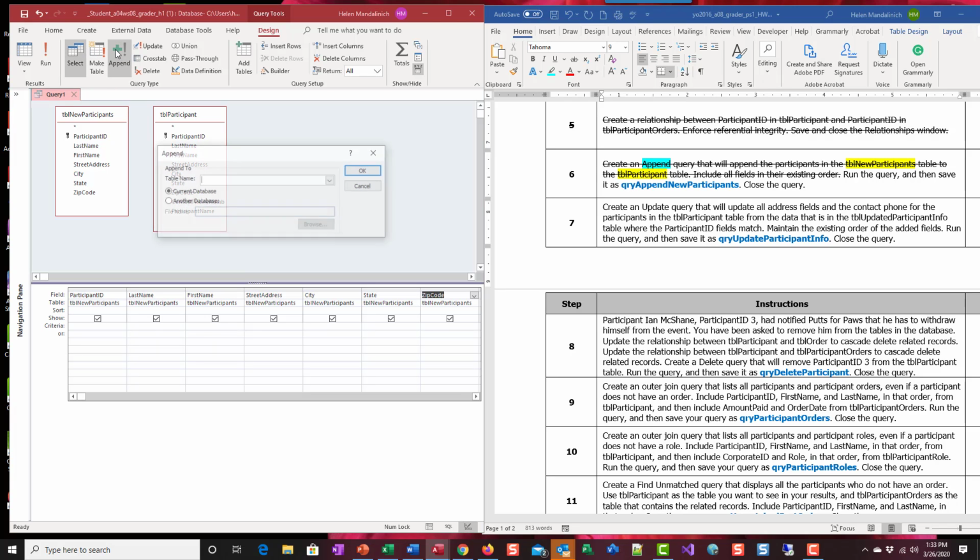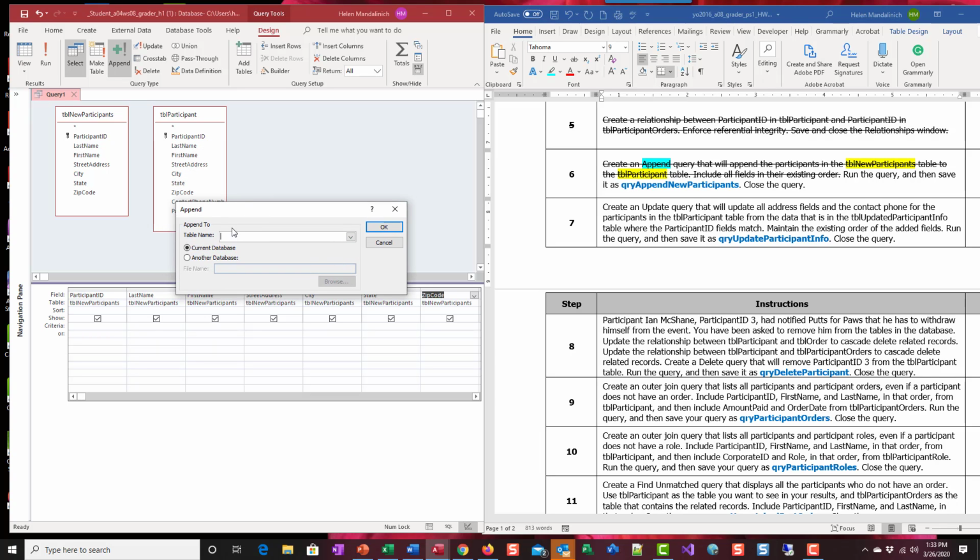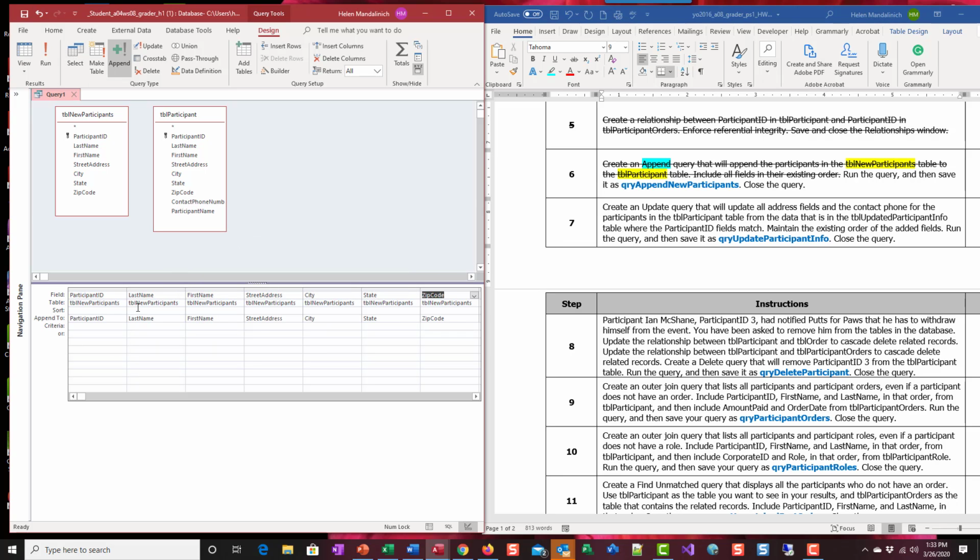So I'm going to switch to append. Append it to what? So that's what's going to receive the information, and that's the table participant. It's in the current database, so we just want to make sure we find that. Okay, and then notice down here it filled in the append to because it found a matching, but if it didn't, you could just match up. Like, let's say this one said first name, but in participant it's F name, right? You can just use this and match the two, right? So you're saying this goes to that.